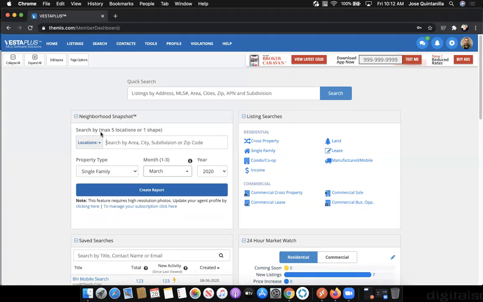And so like I mentioned, you can use the neighborhood snapshot and you can search for up to 5 different locations. And what we mean by locations is area, city, subdivision, or zip code. So you can put up to 5 areas or 5 zip codes, and you can pull up reports on those areas. You can also use one shape. So if you have a saved shape in your searches and you want to pull up data on that saved shape, you can use one shape at a time. So let's start off with 5 different locations.